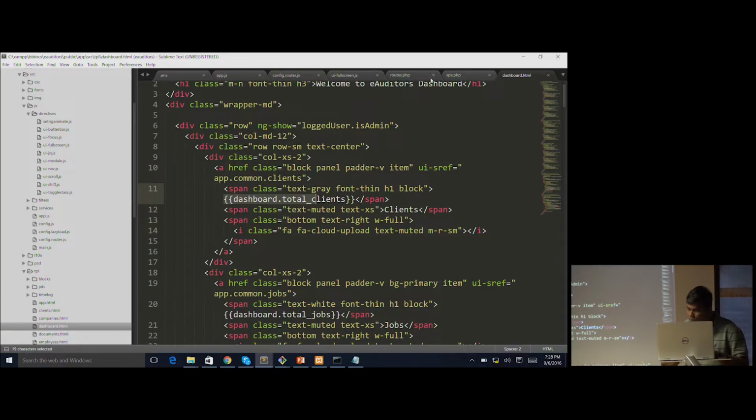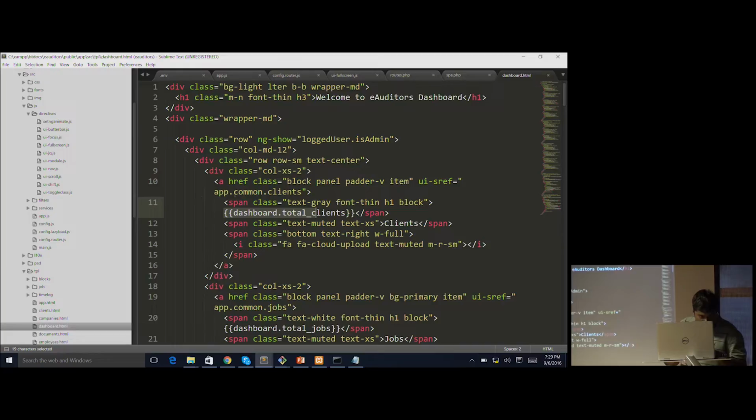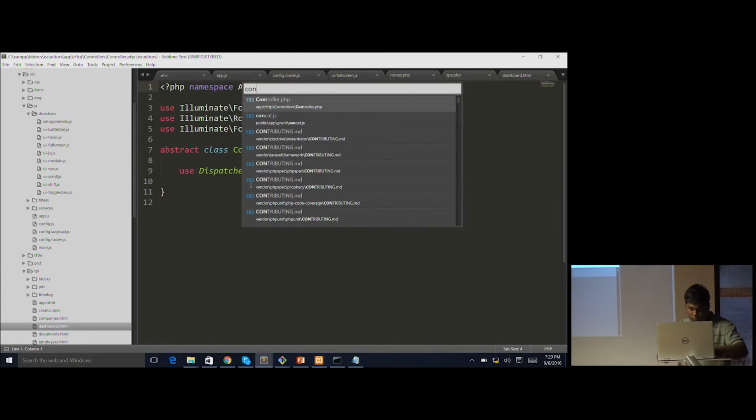Is all this already in the DOM? Yes, this is all already loaded in the DOM. Ahead of time? Yes, ahead of time. The very first time the page loads, all your view components get loaded into the DOM. That says on dashboard, total clients, and that's with the data.